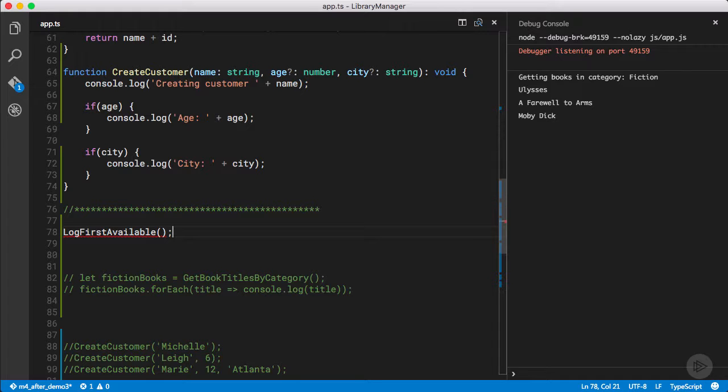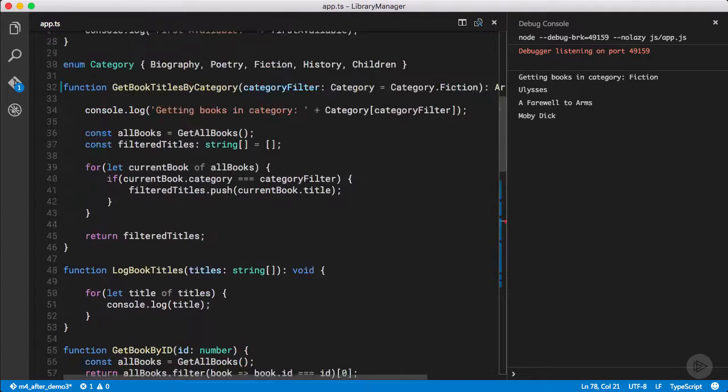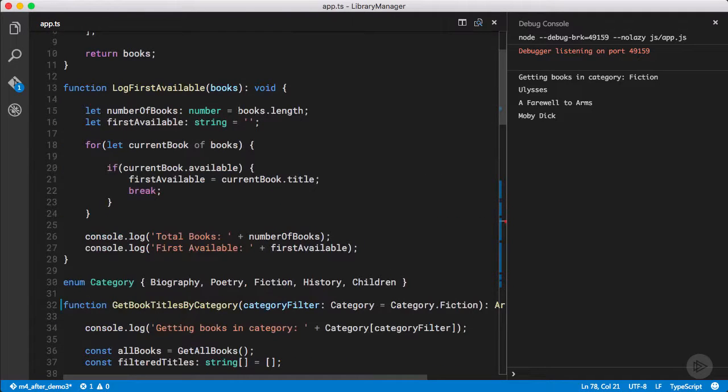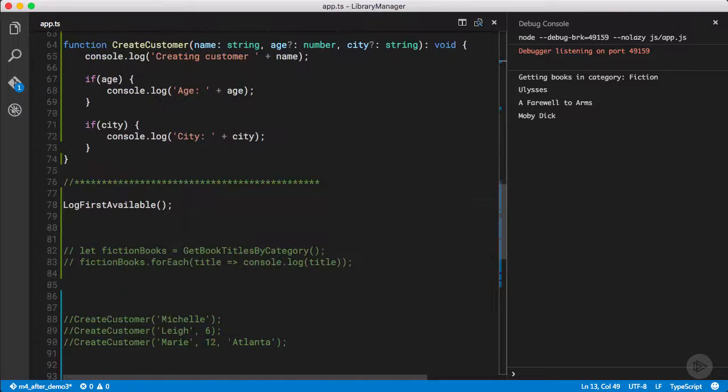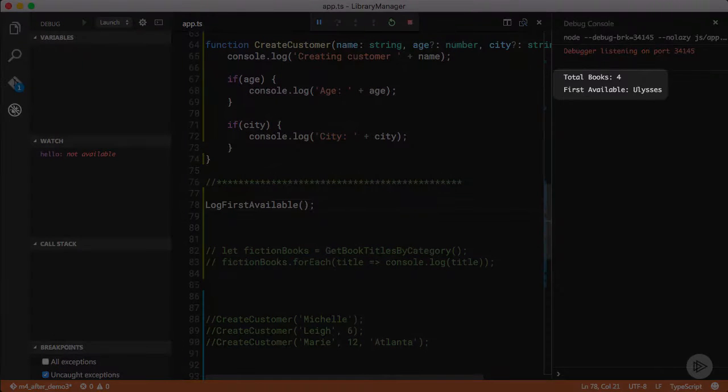If I try to call it with no parameters, we get a red squiggly with the same message we saw earlier. I'll scroll up to the definition for the function and set the default value for the books parameter to be the array of books returned from the getAllBooks function. I'll come back down and we see that the red squiggly line is gone. I'll run the code and it logs the first available book from the list of all books.